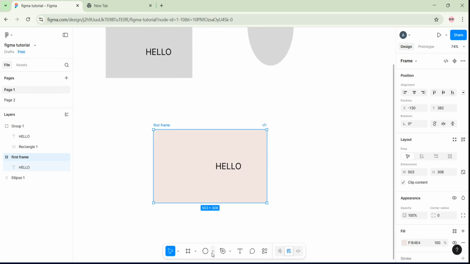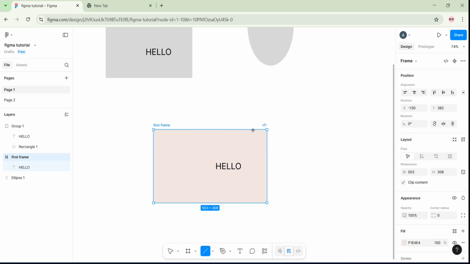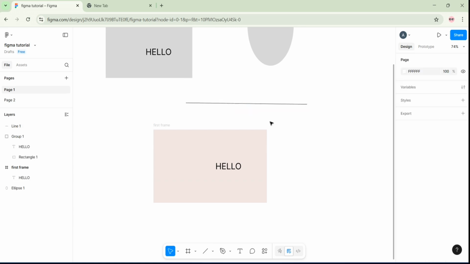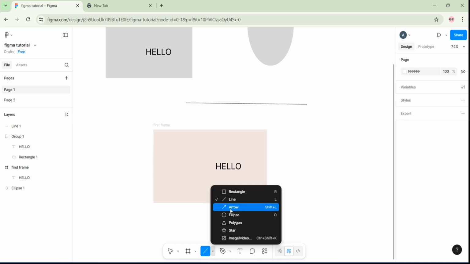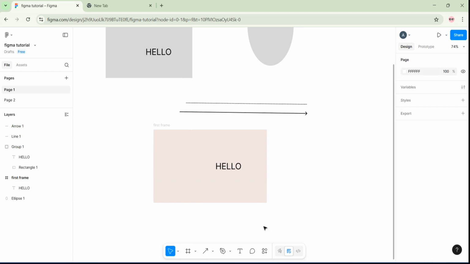So the next thing we want to talk about is, click on the chevron. You have what is called the line, right? So you can actually just draw a line. This is the line. And going back there, we have what is called the arrow. Just drag and leave. You have your arrow already. Just click anywhere on the screen.